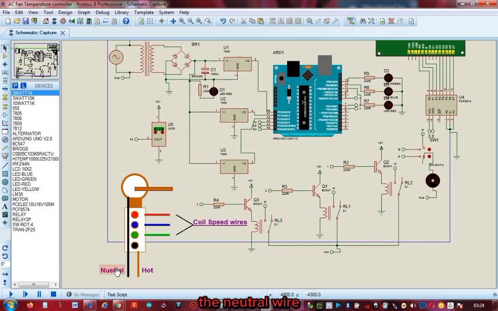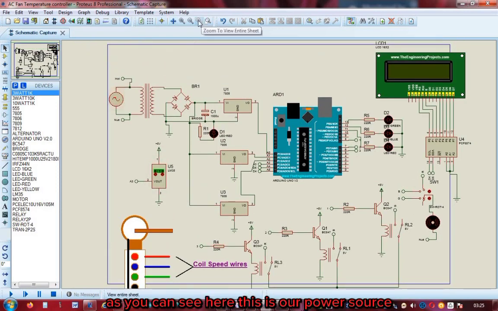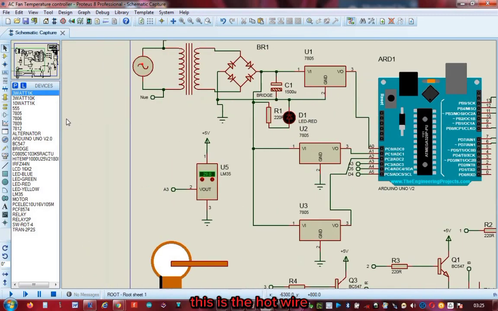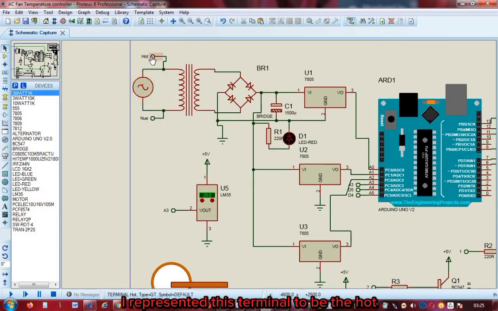So, the neutral wire that came from the power source is connected directly, leading to the black wire of the coil. So, it is just run straight to the coil and connects to the black or neutral wire of the coil. Then the hot wire is what is being regulated, as you can see here. This is our power source. This is the hot wire. I represented this terminal to be the hot and this terminal to be the neutral.